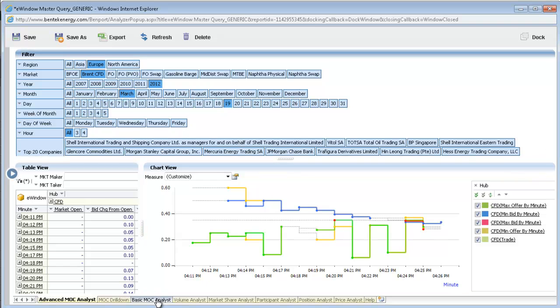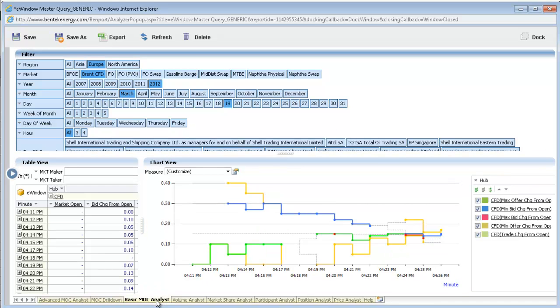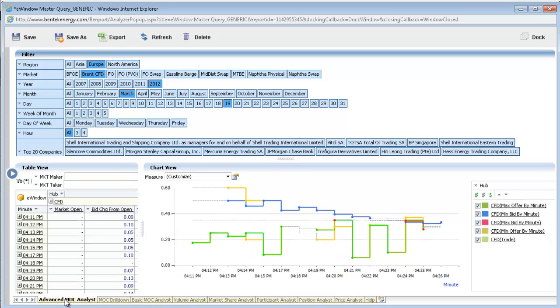The Basic MOC view, by default, shows the price action as a deviation from the market open, whereas the Advanced MOC shows the absolute price. After using the filters to choose an e-window session, in this case March 19th, 2012 for the Brent CFD market, both the advanced and basic views show the best and worst bids and offers and how they move through that session, converging to final prices, and they also show any trades that are conducted along the way.